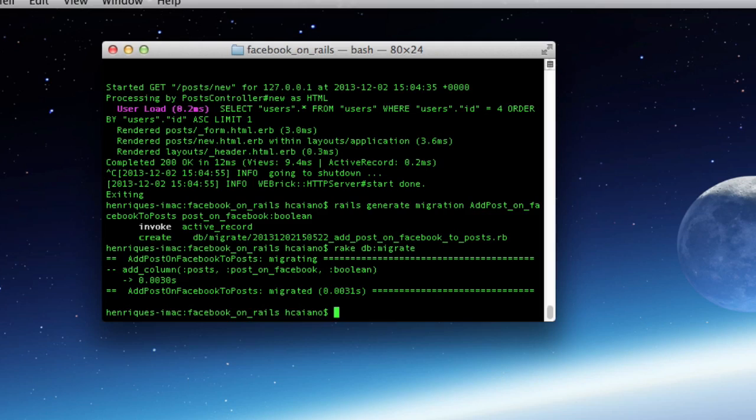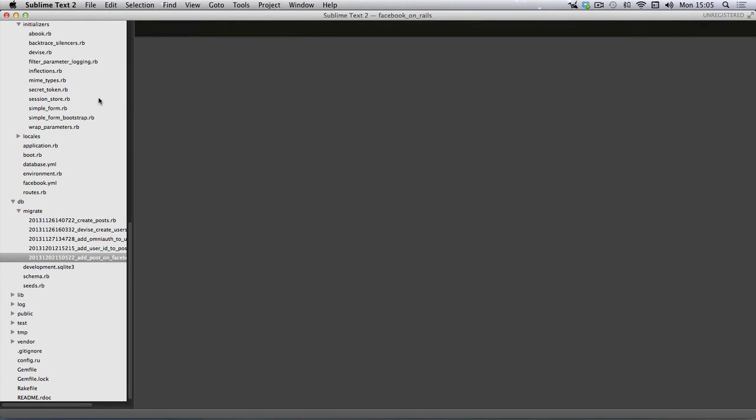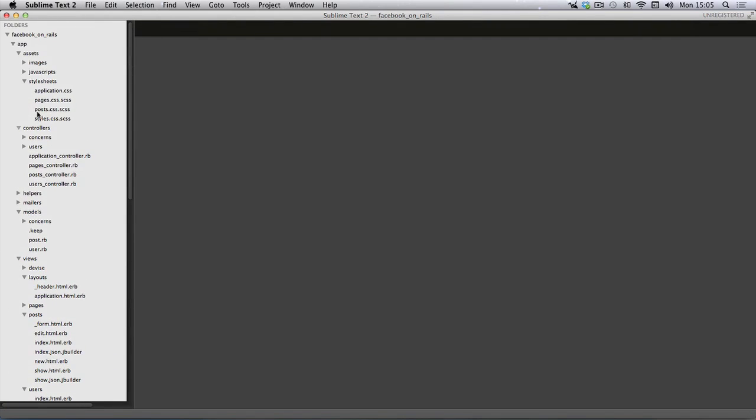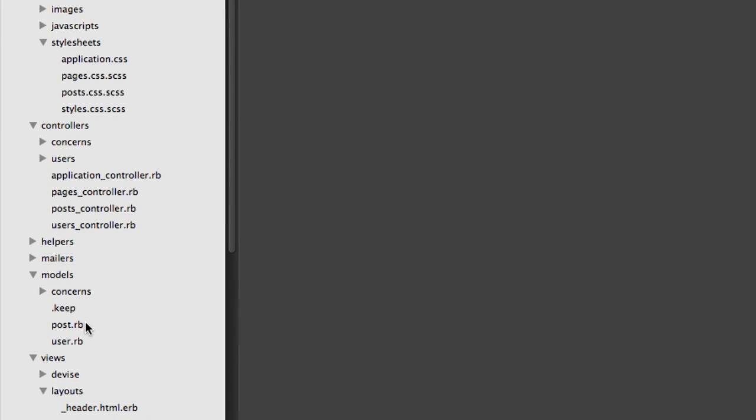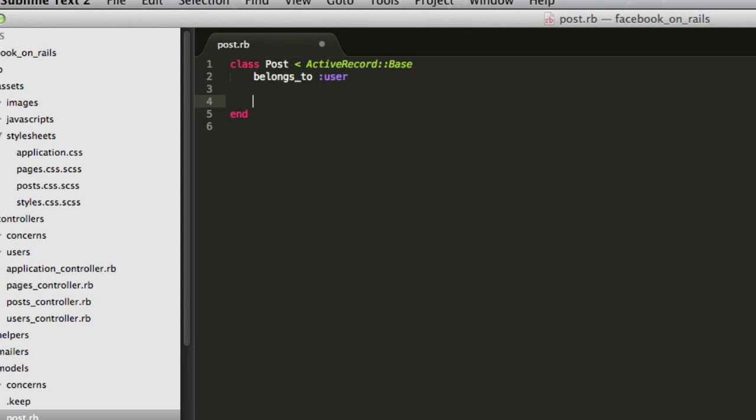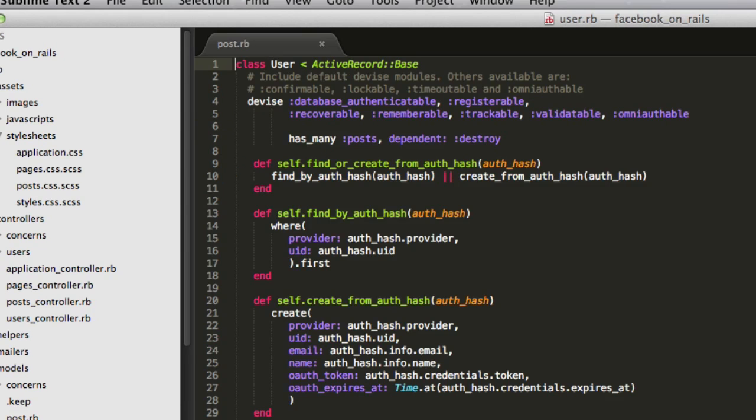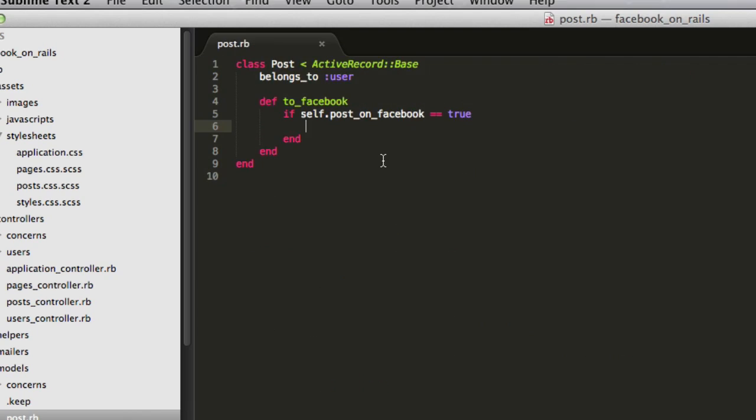And now we're going to need to add that new method. So first of all, let's go to the post.rb model file, which is in our app directory, in models, post.rb. So let's just write this. We're going to call this method to_facebook. And what we're going to say is, if that checkbox, if self.post_on_facebook is true, then we're going to get that Facebook method we just wrote on the user model and make it post to our Facebook wall the content that we write on this post.